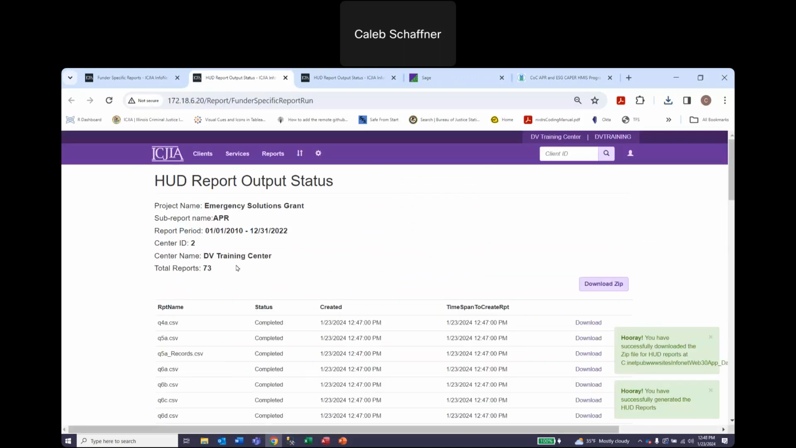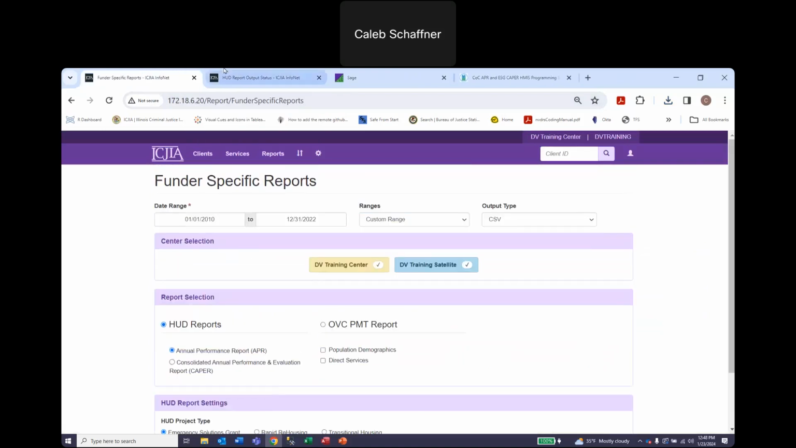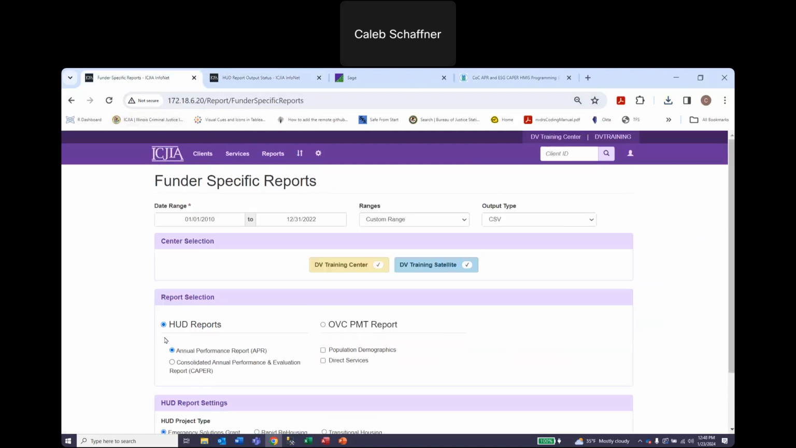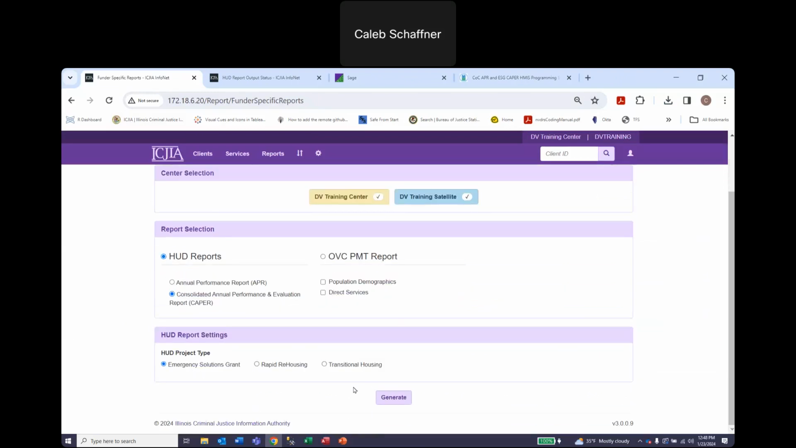Same deal, it'll take a second to run. One thing you'll notice is when we run APR reports, there are 73 total reports, the 72 that get provided to HUD, plus Q5A records, whereas when we run a CAPER, there are 43. So this is primarily what selecting CAPER or APR does. It determines what tables, what folders get provided to HUD because they have different information entailed with them. And selecting HUD report settings determines criterion for who gets included in the report.